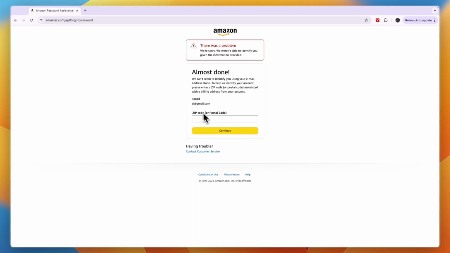And then after doing that, an email will be sent to you. And through that email, or maybe through the text message, you will then be able to change your Amazon Prime password. So that's how to change your Amazon Prime password.